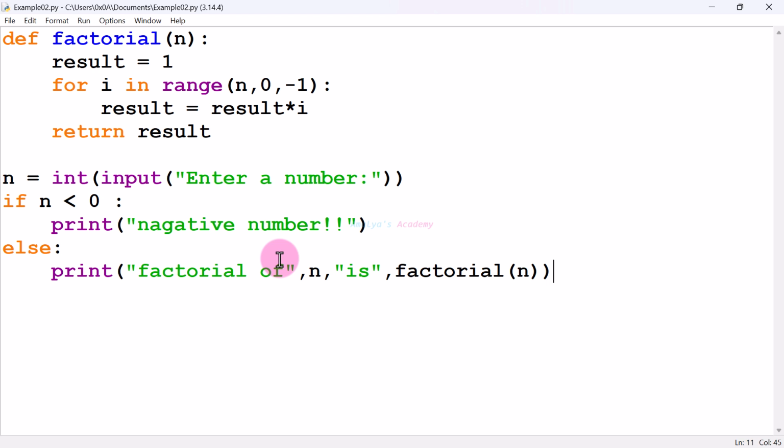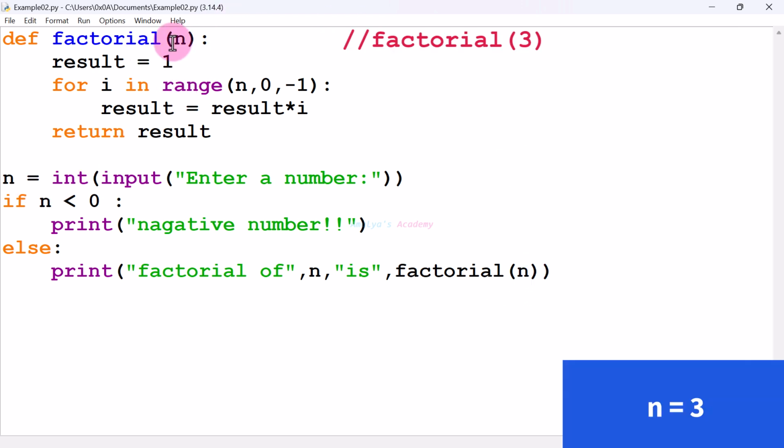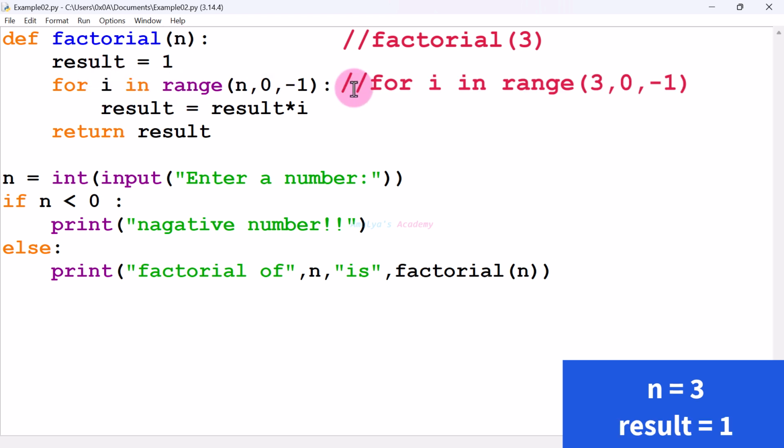So if you ask me how this program works, initially we'll take the input from the user and we'll check whether that is a negative number. If it is a negative number, we'll print this message and we are done. If not, we'll call this function. For example, if n value is 3, so factorial of 3. So here n value is 3, result equal to 1. For i in range 3, 0, minus 1.